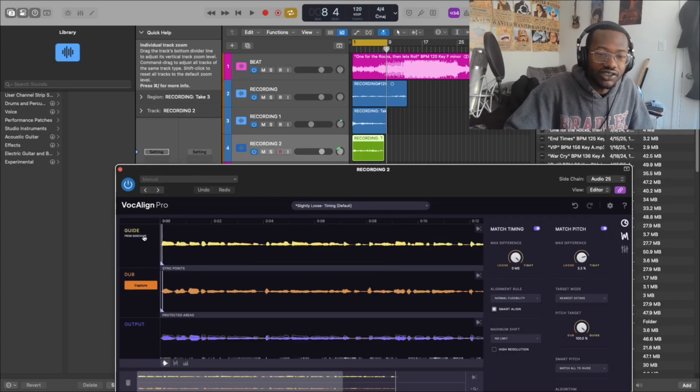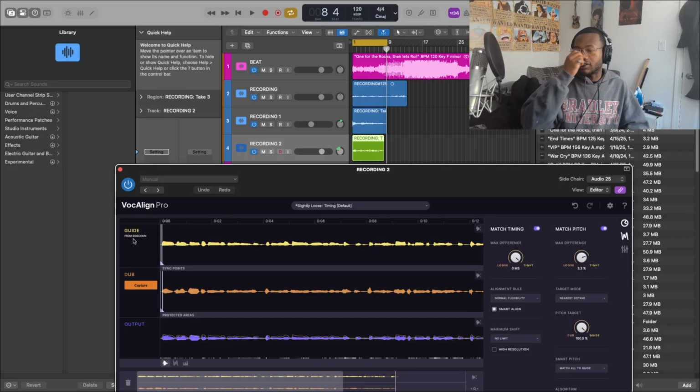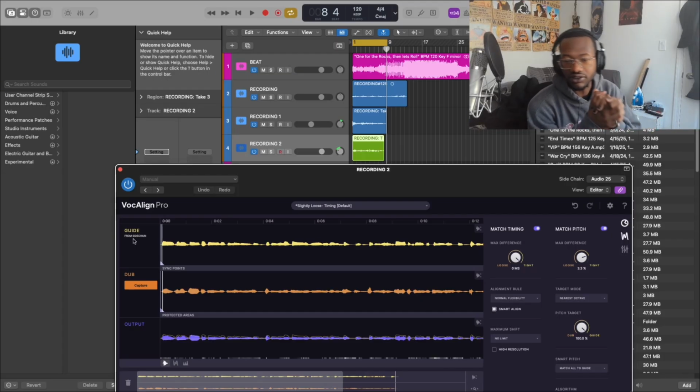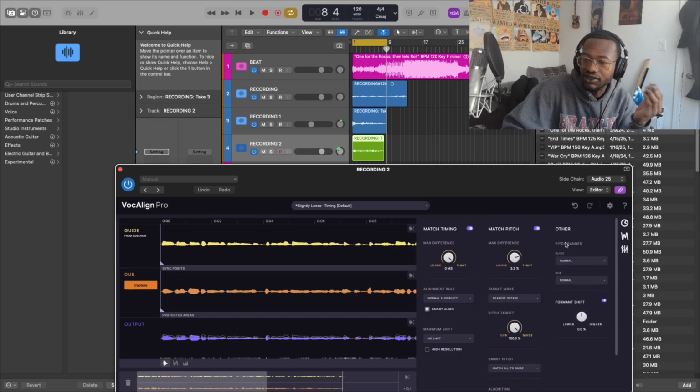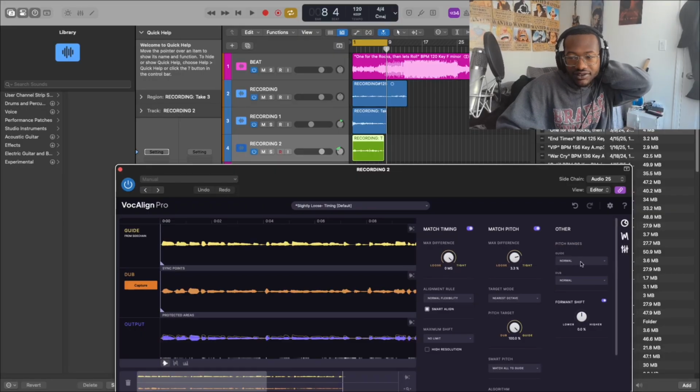Just really got your guide, which is basically the main track that you want to align the vocals to. You got the dub, which is the track that needs alignment, and then you got the output. And the output can be controlled based on these knobs right here. Basically match timing, match pitch, and then you also got other.